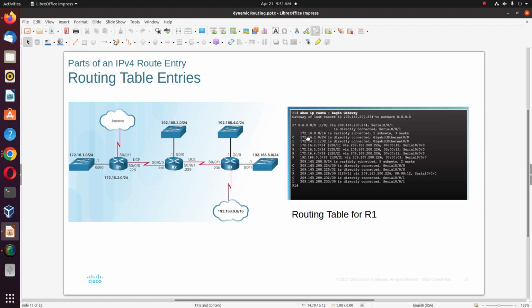Okay. C is a directly connected network. We are on R1, right? So 172.16.1.0 is directly connected. L is the link address, 172.16.1.1, the address of the interface. R means the networks that are learned through the RIP protocol. So you have the 2.0 network, 3.0 network, 4.0 network here, and the 5.0 network. All these, and that's all. C is directly connected, which is the internet. L is the address of the interface, serial 0/0/0, and R is learned through RIP. So this is how your routing table looks.